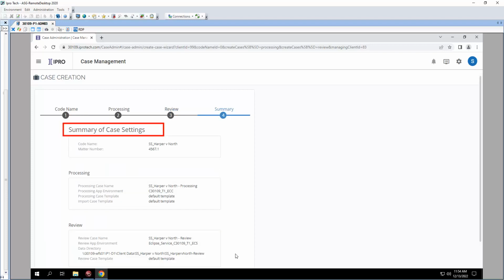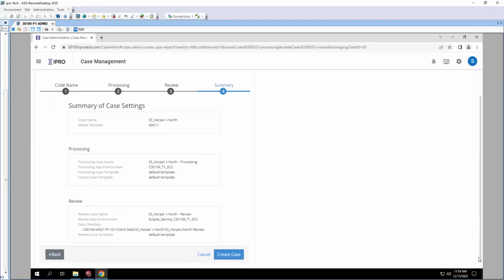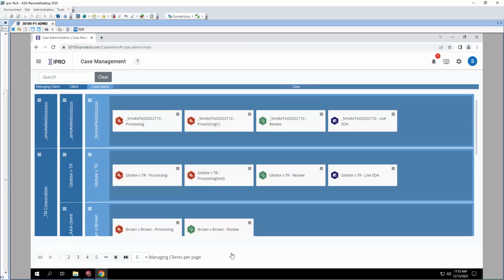A summary of all case settings will then appear. Let's take a minute to review the settings before clicking Create Case. To verify that the case is being created, select the bell icon in the upper right-hand corner of the case management screen to display notification. As we can see, the case is now being created.